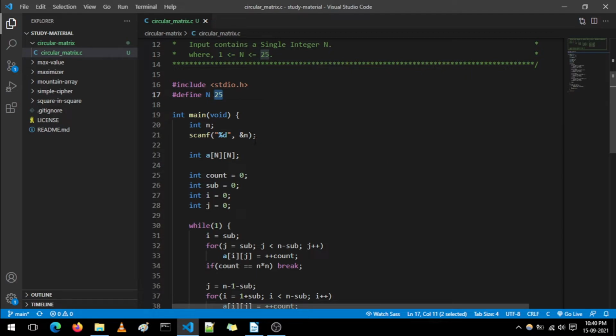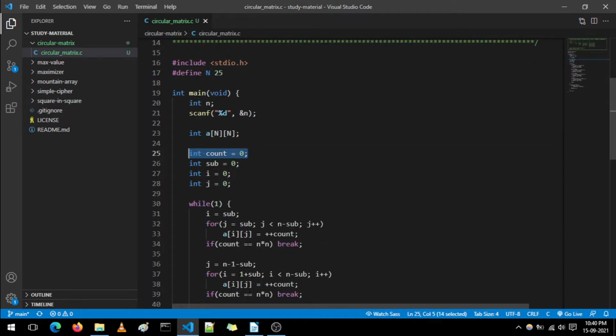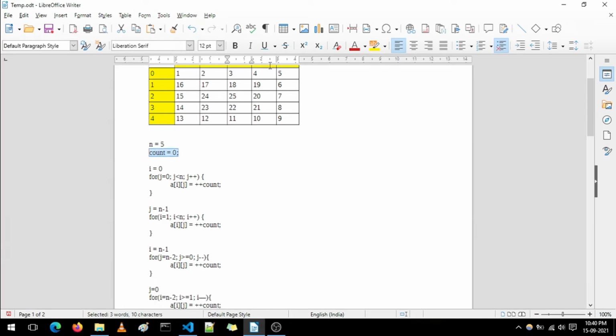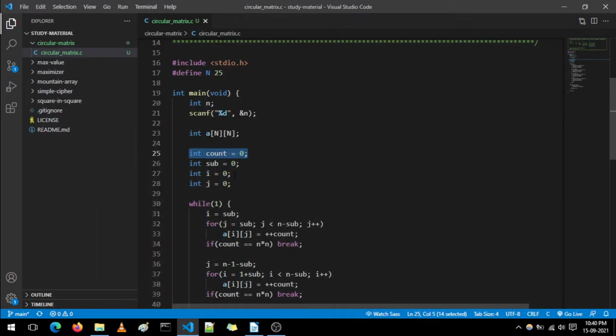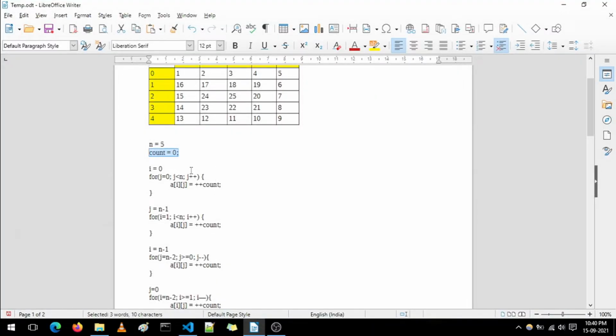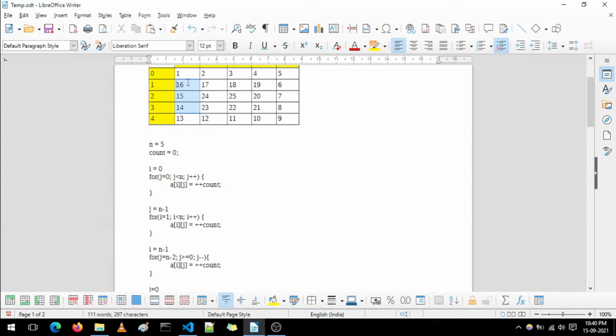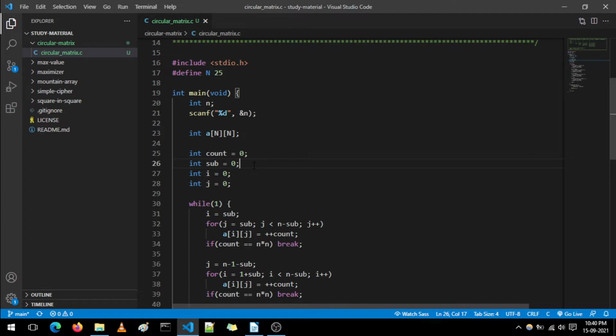Now this is the count variable which we talked about already, which keeps track of these values, 1 2 3 4 5 till 25. And then these two variables i and j represent row and column, where i is row and j is column. And this sub is equal to 0. This is the variable which I was talking about. So when we are printing this border, the value of sub will be 0. When we are printing this inner border, the value of this sub variable will be 1. So this sub is the variable which keeps track of these values.